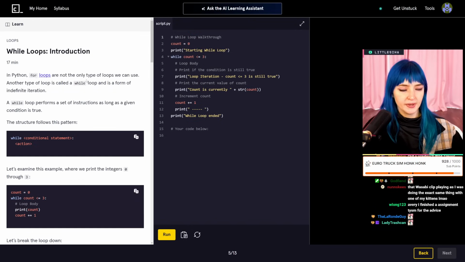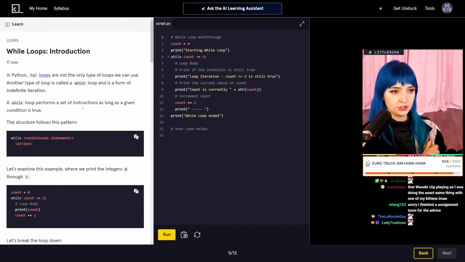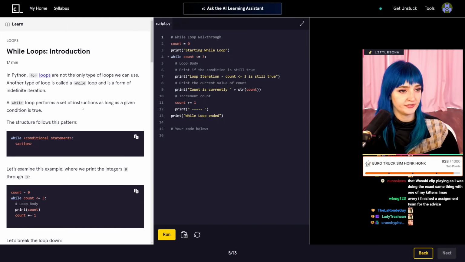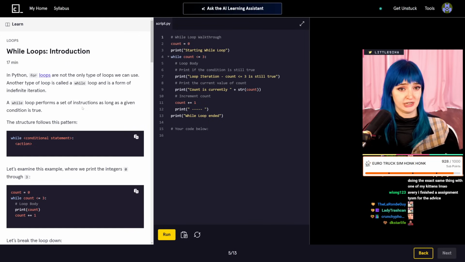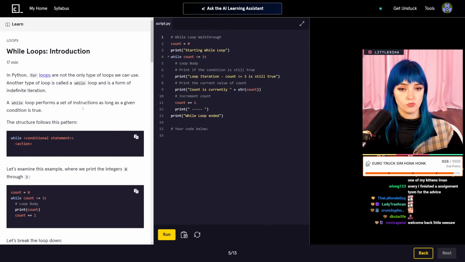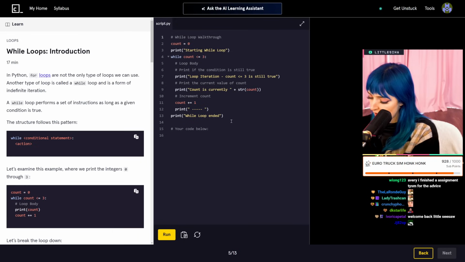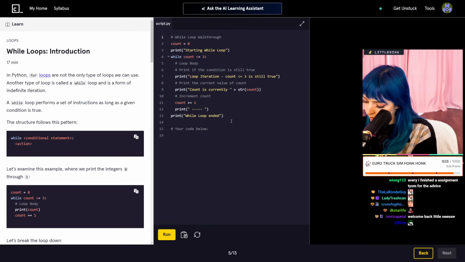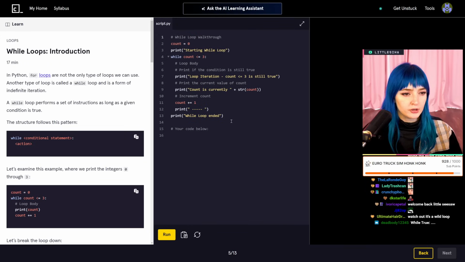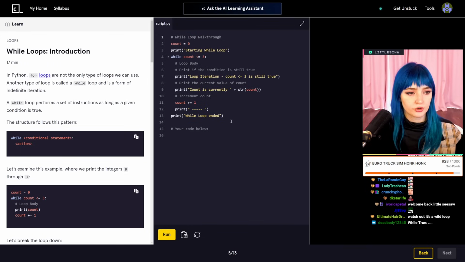Introduction. In Python, for loops are not the only type of loops we can use. Another type of loop is called a while loop and is a form of indefinite iteration. So this one will just keep going. Oh, and then when it actually hits its natural end, you can print the loop is over. While loop: a form of indefinite iteration. A while loop performs a set of instructions as long as a given condition is true.